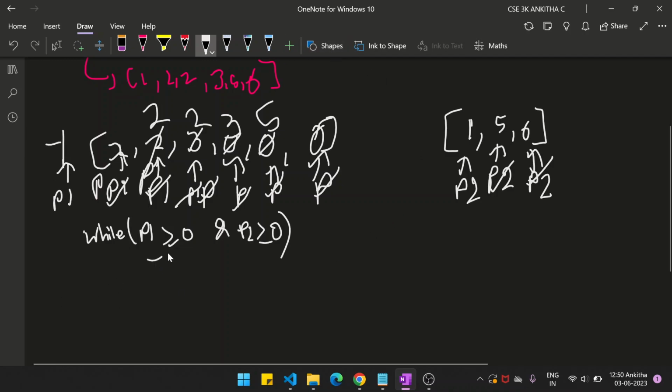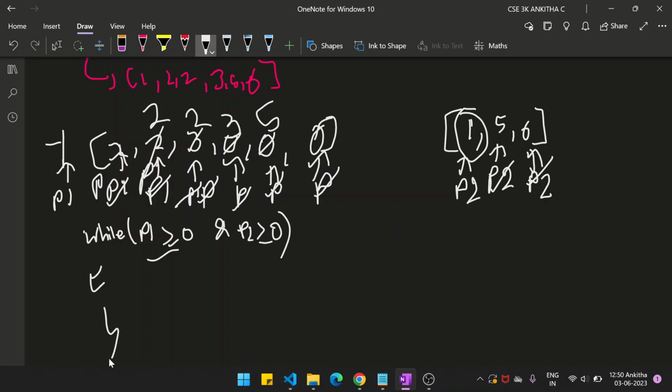Now you can see P1 is not greater than or equal to 0. But we still have one element left over in P2, and P2 is greater than or equal to 0. So after this loop, whatever condition I have performed, if nums of P1 is greater than nums of P2, then P will be equal to P1 and P1 will be decremented.